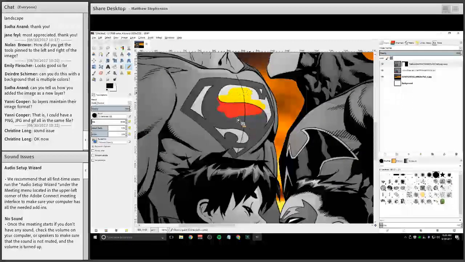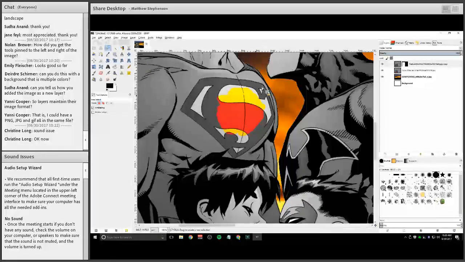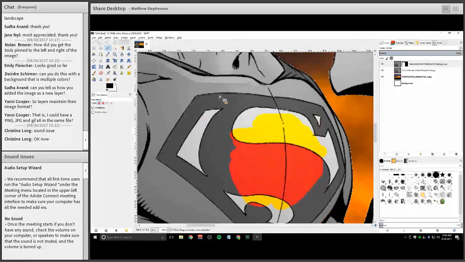Okay. And so this could be a very lengthy process of going around trying to paint exactly in the lines. The easiest way is, you have a lot of select tools. We used the fuzzy select tool earlier. This is the free select tool. This allows us to kind of trace something and select it. So what I'm going to do here is just simply go along.